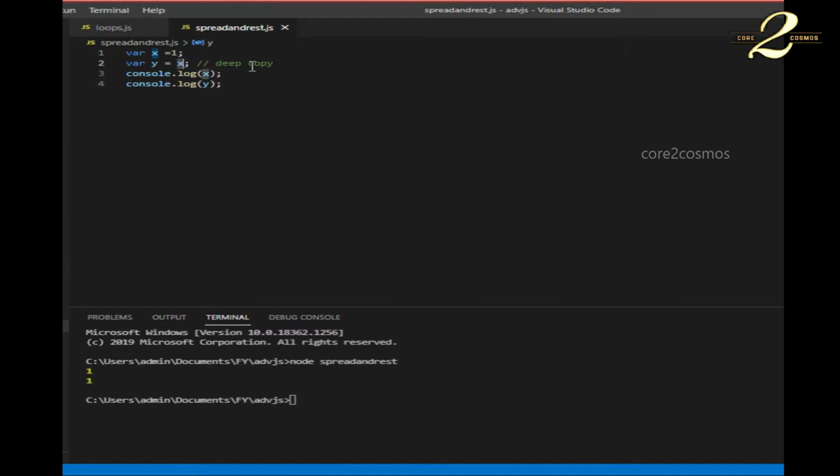Now when I change the value of x to 2 at line number 3, what is happening is x value is 2 and y value is 1. So this is behaving like this, since I'm storing the value of x into y.